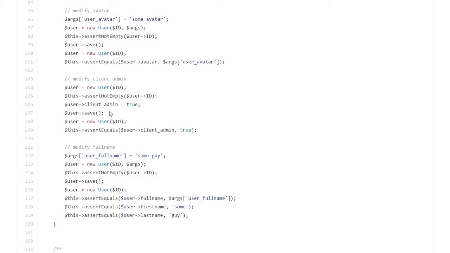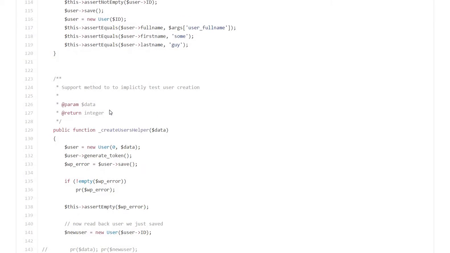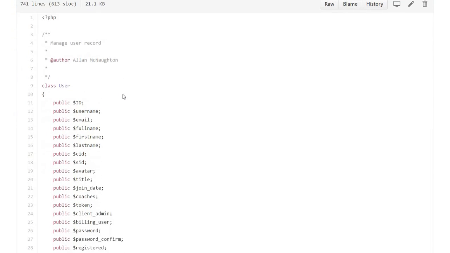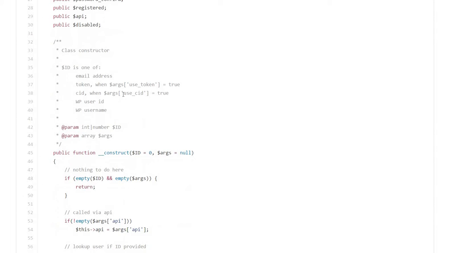The save function is intelligent and figures out what to do, and actually decomposes all the different attributes into WordPress metadata. So it's a very simple mechanism that is really clean. If you look in the PHP samples repo, you can see the user class here. This gives you the actual code we use for managing this stuff.